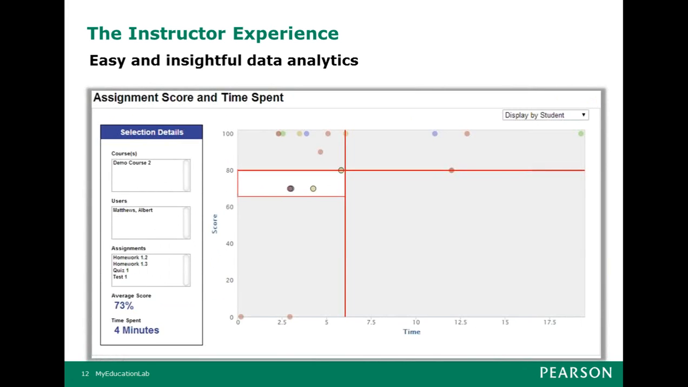Or you can look at that in a different way. You can even view it by the student. So you can see students that might be spending a lot of time but they're not doing very well. Or maybe they're spending not very much time at all but they're doing very well, which might indicate something else. You can then group these students, as you can see here. So you can see the quadrants of students that might be struggling, students that are doing very well. But it's a very easy way to see how your class and individual students are doing and how long they're spending on your assignments, their average scores, and so on.